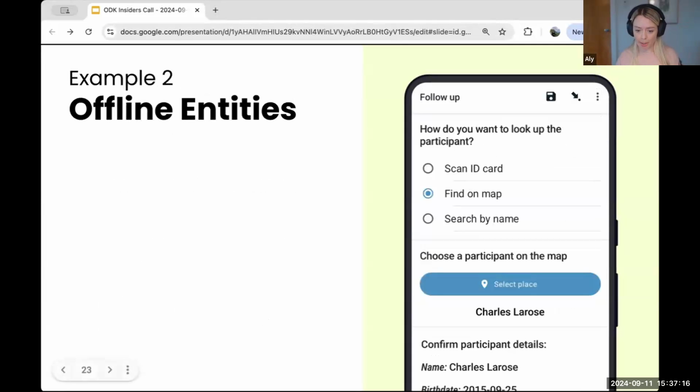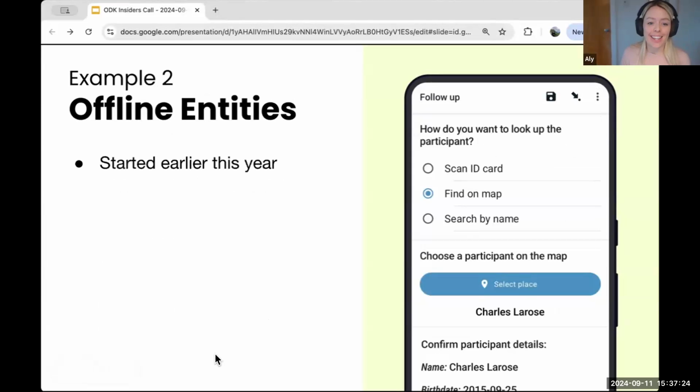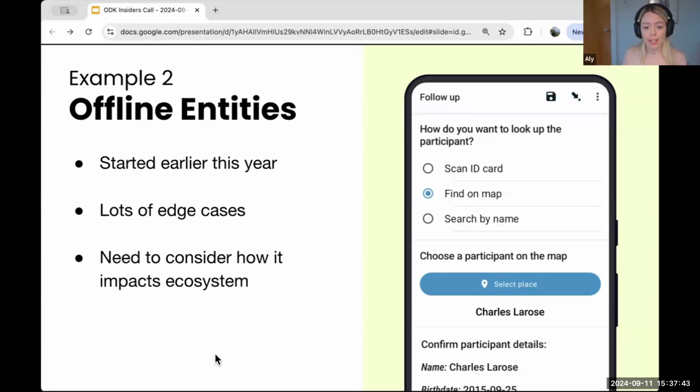The second example is offline entities. So a little bit more complex than the counter widget. There's a lot to consider. We started the offline entities earlier this year. There's lots of edge cases for us to consider, making sure it fails in a way that's recoverable, thinking about ways that it could go wrong, lots of testing of this feature.